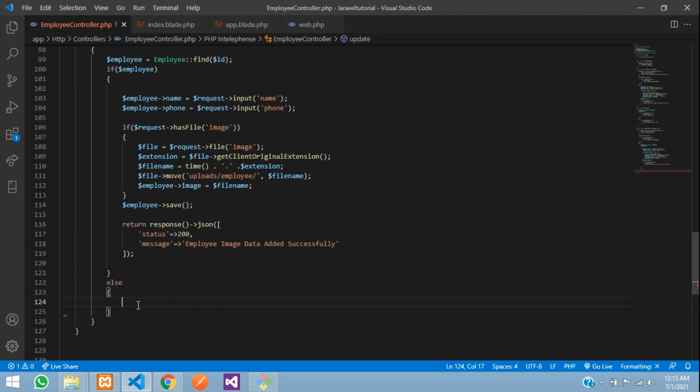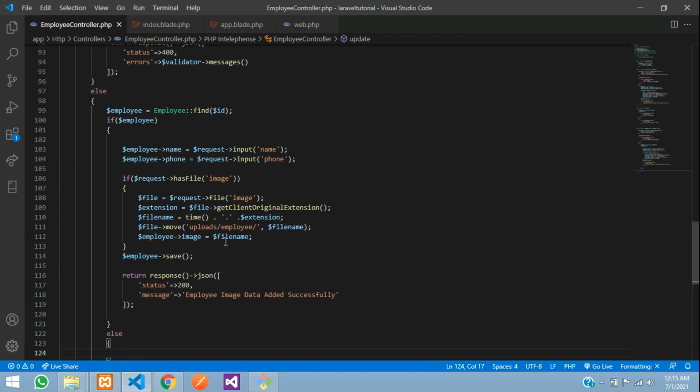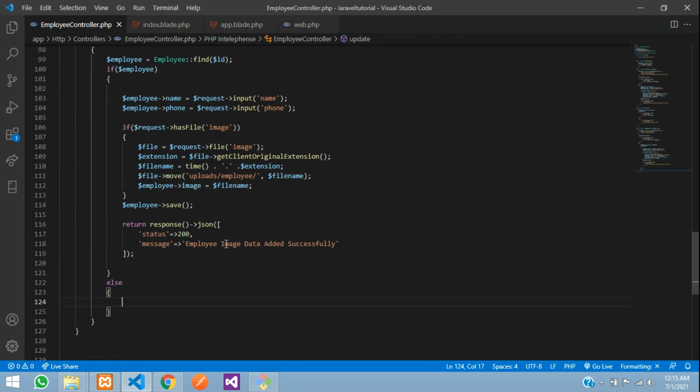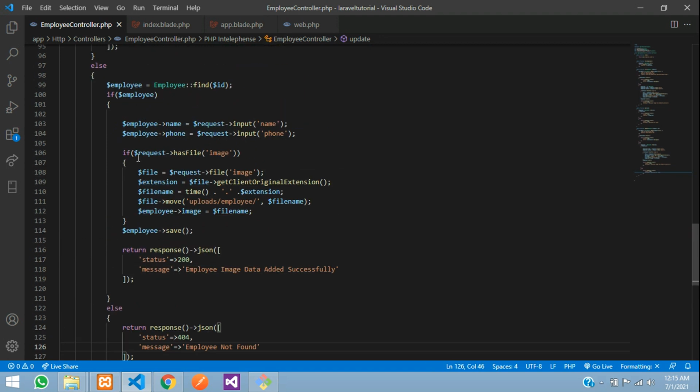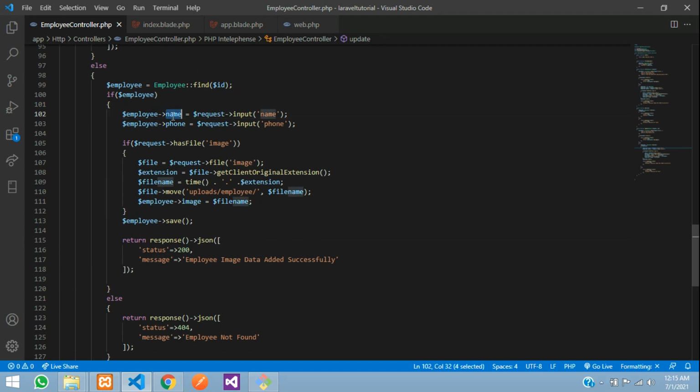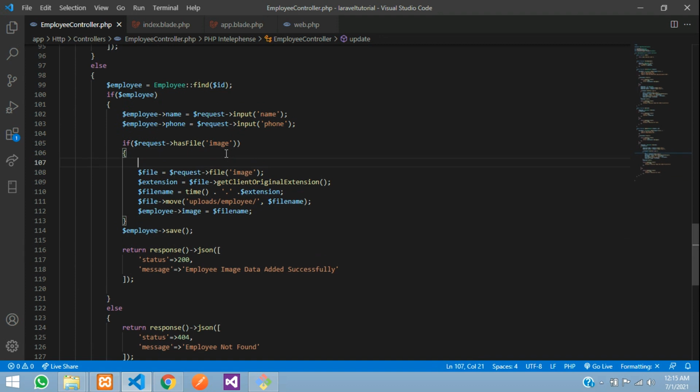If that id is not found, then you are going to show the message as 404 employee not found. So let's copy this response and paste as 404 and tell employee not found. Okay, and if the employee is found, then you are going to update his name, phone and image. So before updating the image, you have to remove the image, guys. So for that you need to use file. So before checking the file, let's check the path.